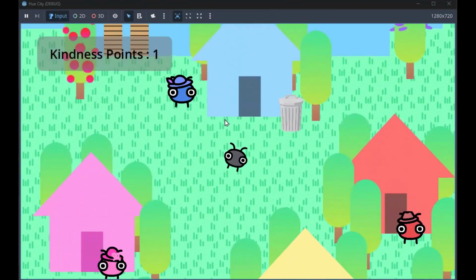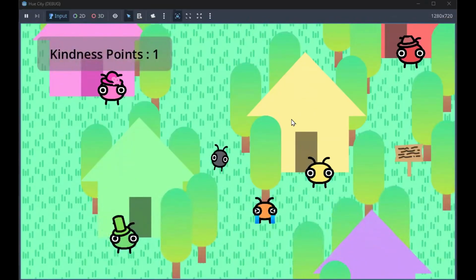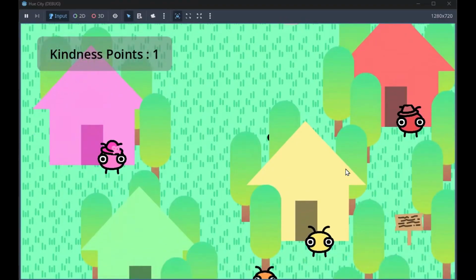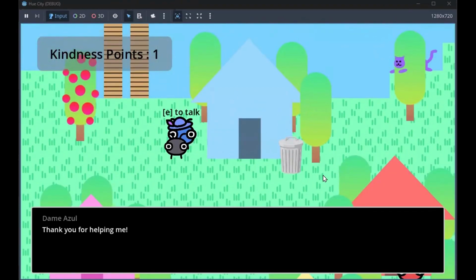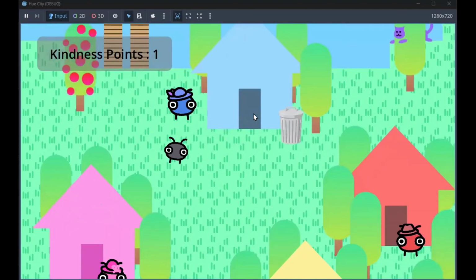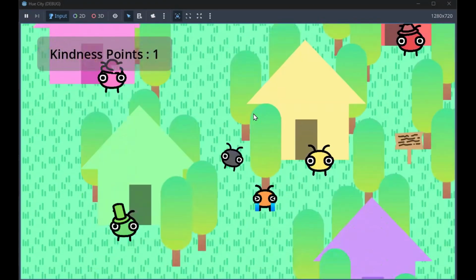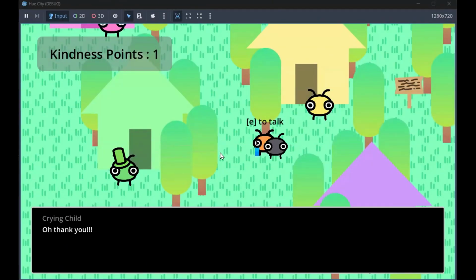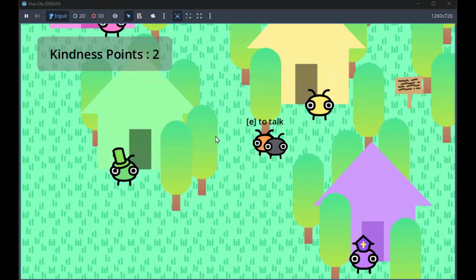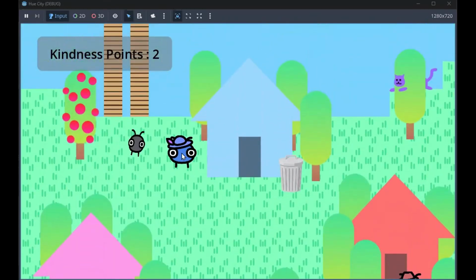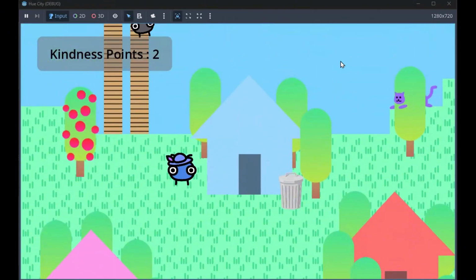So this is the village. This is the village of the game, and there are a lot of characters I added, and they all have unique dialogue. For example, because I helped her cross the river, she gave me a piece of candy, which I can give to the crying child. There's a lot of candy, so I can use them. And they're going to give me a flower, so I can help more villagers. And yeah, that's essentially the game.